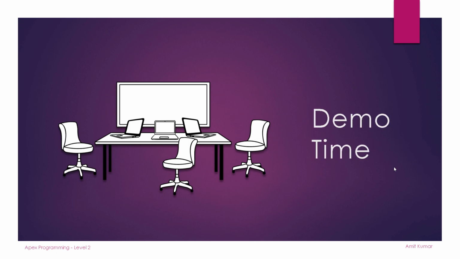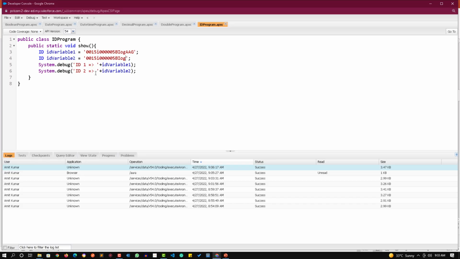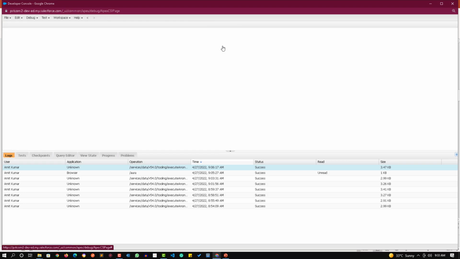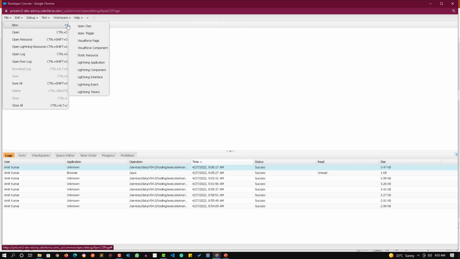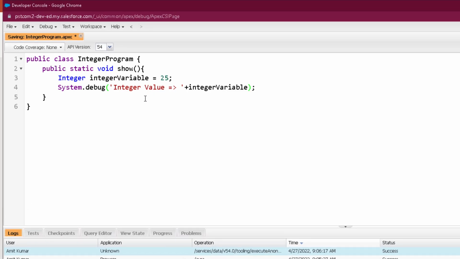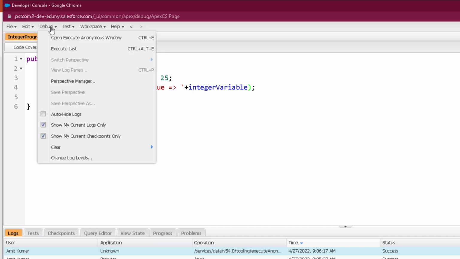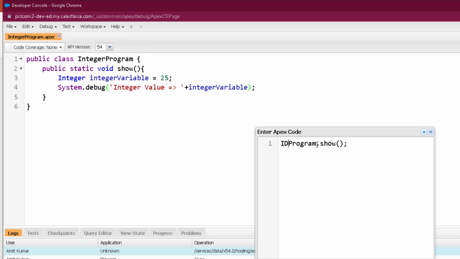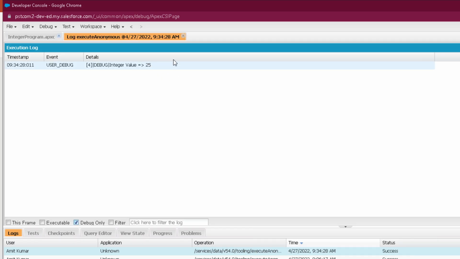So that's pretty much of the talk, and now it's time to see things practically. So guys, here we are in our developer console. Let me close all these tabs, right click and click on close all tabs, and let's create a program for an integer value. Let's add some code to it. I have created an integer variable and printed the value in the debug. So let's click on debug, open execute, and change the name of the class. So it is IntegerProgram, and let's execute. Here you can see it's printing the integer value.